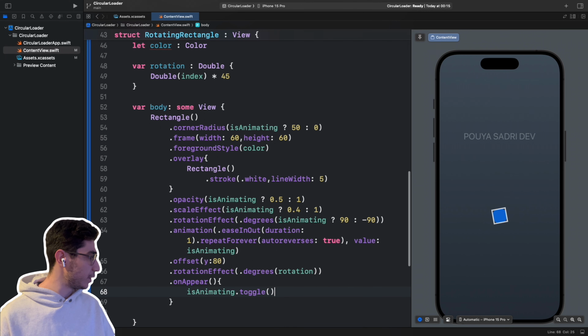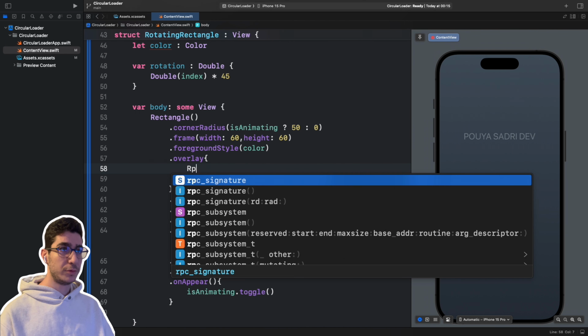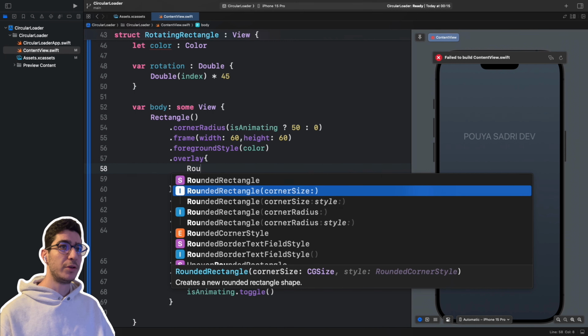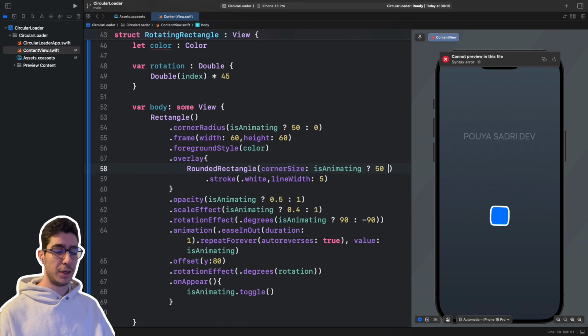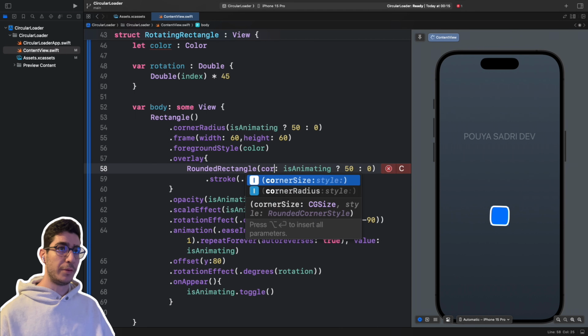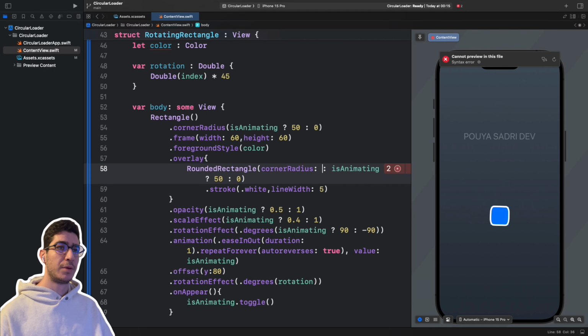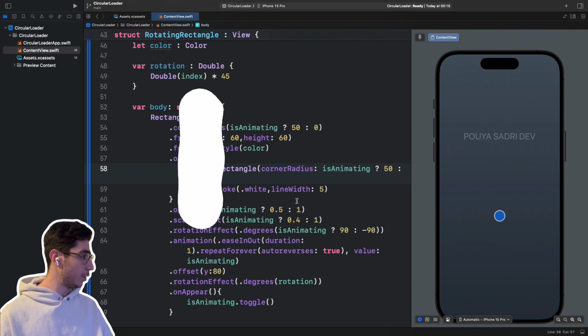For the single one, I think I missed something here. Overlay, yep. Here we have the corner radius. This is a rounded rectangle, sorry about that. Rounded rectangle, and for the corner radius we have is animating, then would be 50, else would be 0. Corner radius, yep. I think that's good.